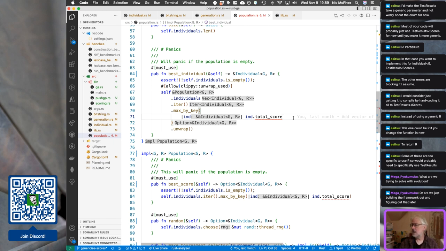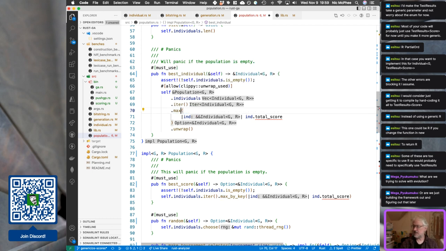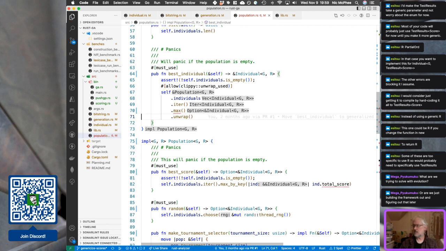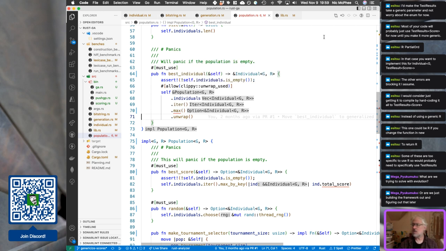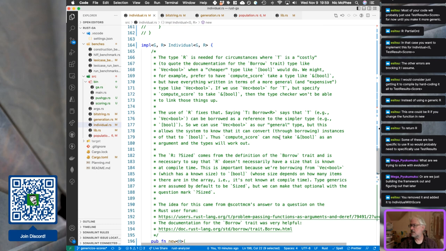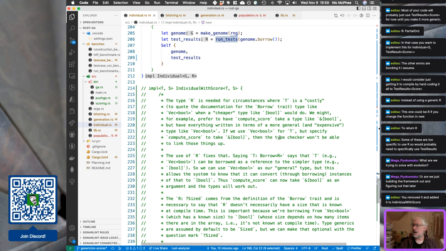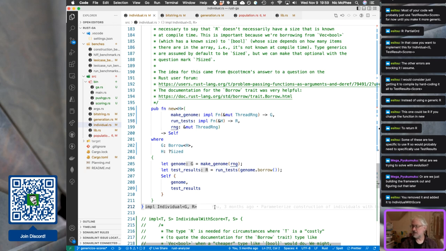So here we were doing max by key on total score, but we should just be able to do max on all the individuals now, because individuals implement partial order. Haha, look at that. Well, no, it's grumpy. It's not satisfied because there are requirements on the impl of Ord for individual. So we don't have individual G R is Ord. I thought we did. I removed it and added it. Oh yeah, I don't have an Ord on this. And I had it on individual with score. Look at that. Okay. But I don't even seem to have it there either.